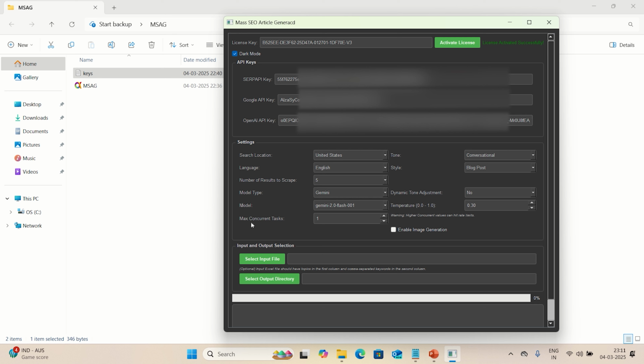Now moving on to the next section, which is settings. This is the crucial step where the magic happens. Here you have the liberty to select the location. This tells SERP API to look for the results from that particular area. If you say United States, it will search for top results from Google from United States. We have all the countries which are currently supported by SERP API. So we'll start with United States.